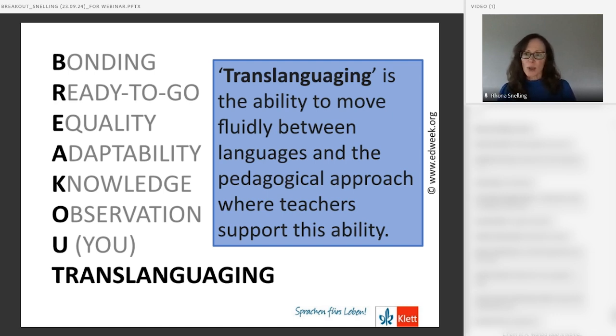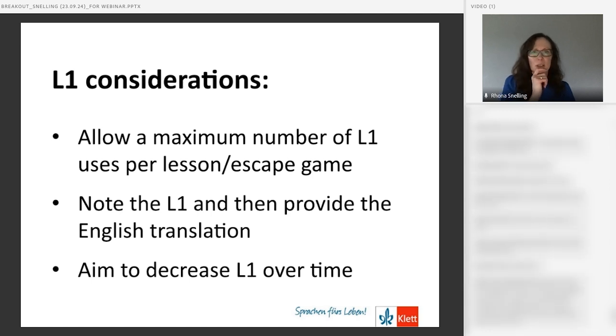The long answer to whether you should use L1 or not, well, I guess you've got to consider three main things. These are the things that I try to remember if I'm in a situation where I can use L1. I would say allow a maximum number of L1 uses per lesson or per escape game. So have a number in your head, maybe 5 for each student, something like that. Or you might just want to note the L1 that students use, and then you can provide the English translation for them.